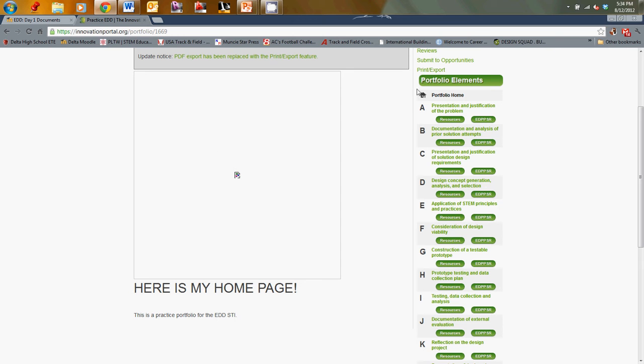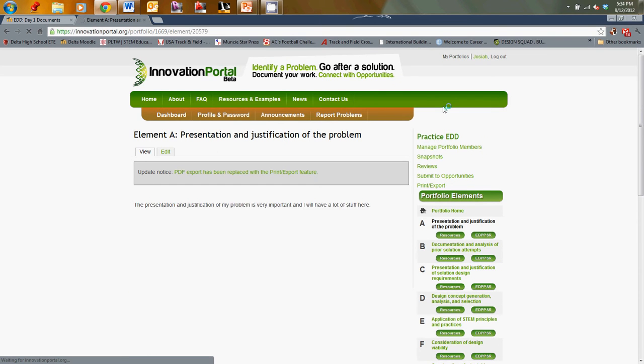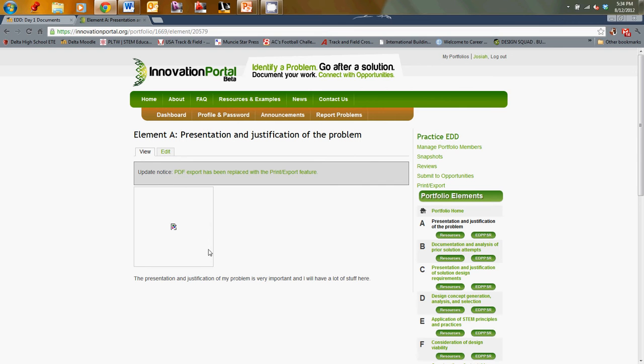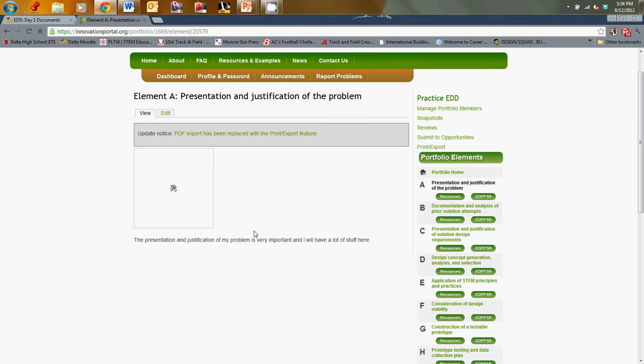So once you have your introduction here, you can click on any one of these letters. If we're going to start the first one, you can click on letter A, and you get the same thing. You add stuff in here, letter A, you go to edit it, works the exact same way as the last time I showed you. Now for each of these letters, like this first one, it says presentation and justification of the problem. So that's what information it wants under letter A.